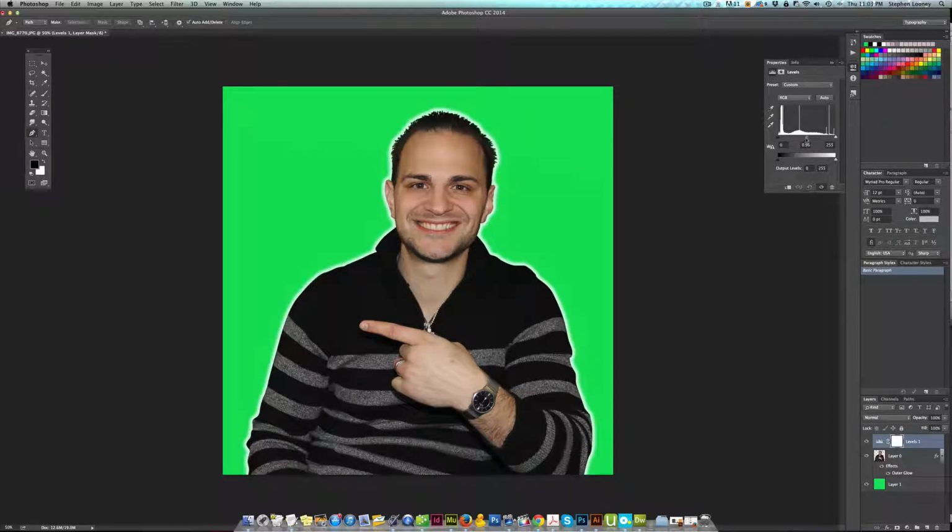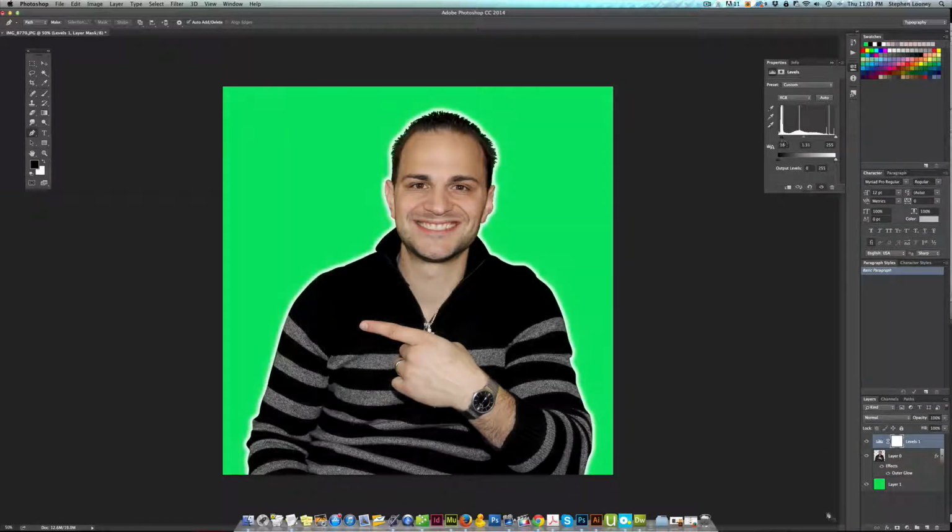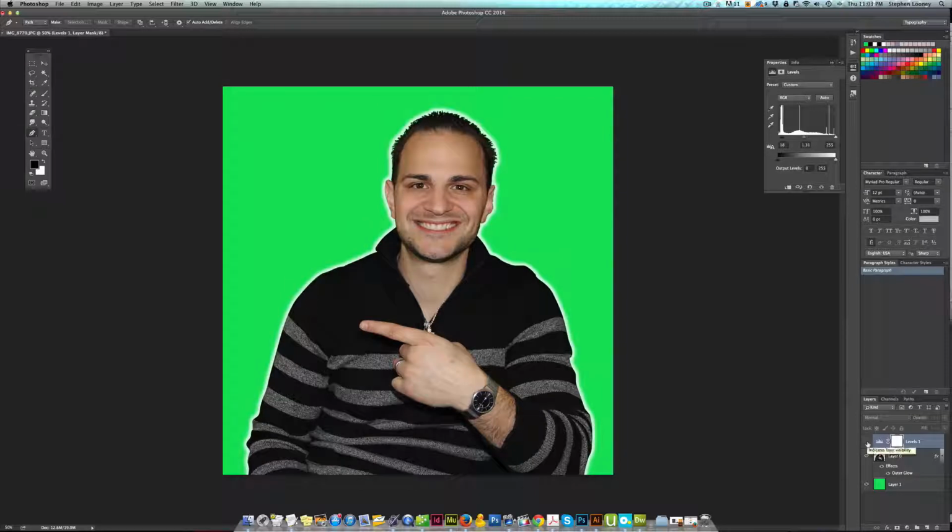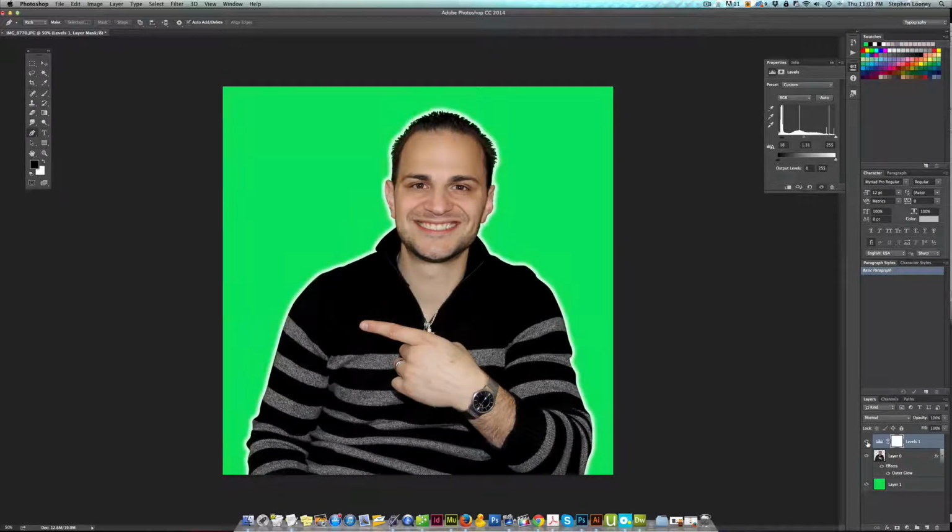So obviously I don't want it to go that way. I want to make it a little bit brighter. Pull the black down just a little bit. And I'm going to undo the layer. I'm going to do it again just to see what I'm getting here. And that's pretty much what I want.